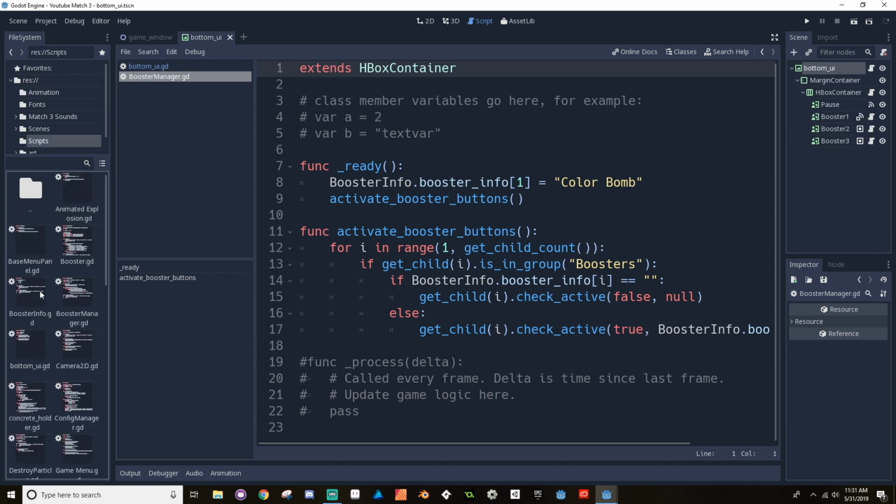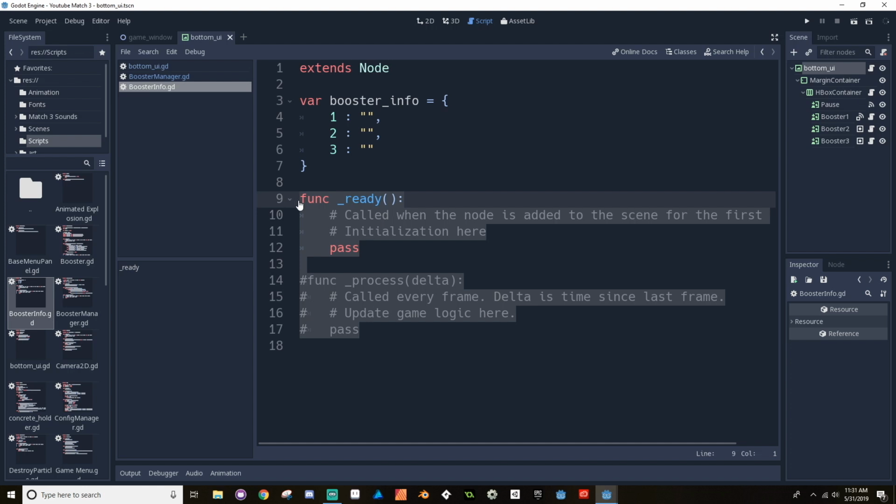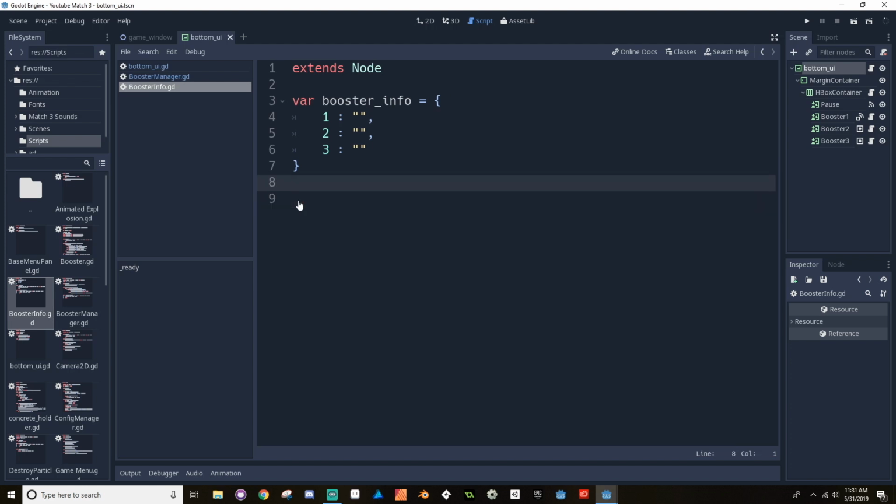So if we want to go to our scripts, we have our boosterinfo.gd script right here. We created this at the beginning of the booster process 2 videos ago. This doesn't need a ready or a delta, so I'll just delete them. This only inherits from node, which is the base thing that you can inherit from in Godot. And all this holds is what we want our first, second, and third booster to be in what's called a dictionary. These dictionaries have different key values. So key value 0, which is this one, which is set to be 1. So this is the first booster, blank, second booster, blank, third booster, blank.